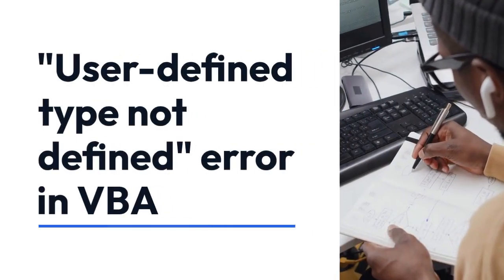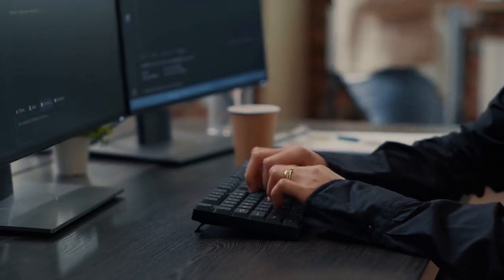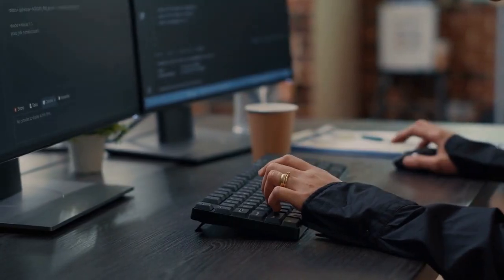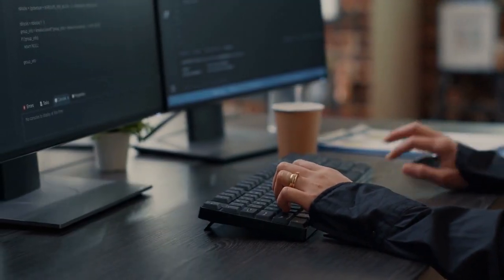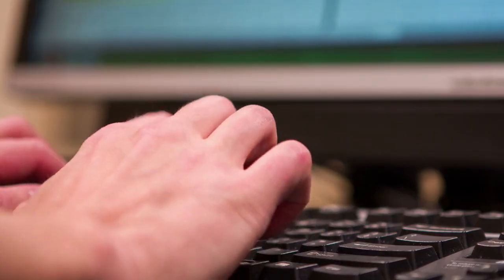We're going to explain the "user-defined type not defined" error in VBA. This frustrating error pops up when your VBA code tries to use a user-defined type, UDT, that VBA doesn't recognize. Let's break down the common causes.